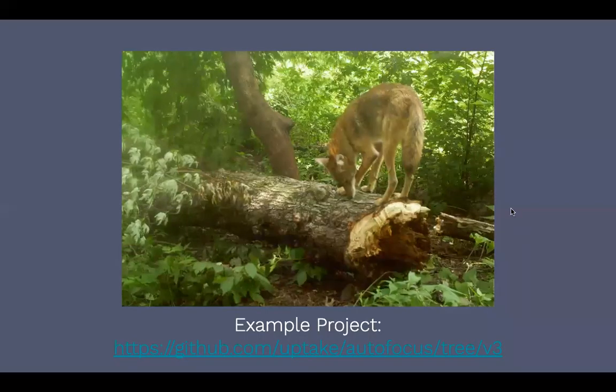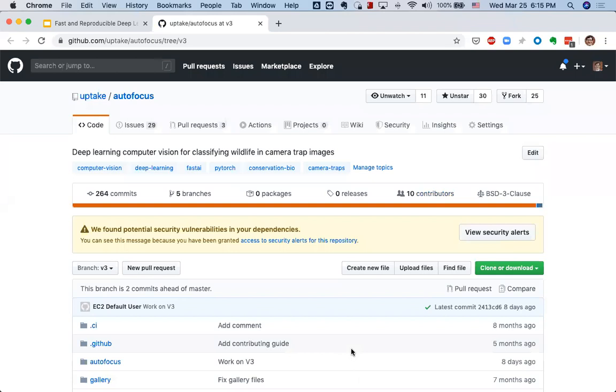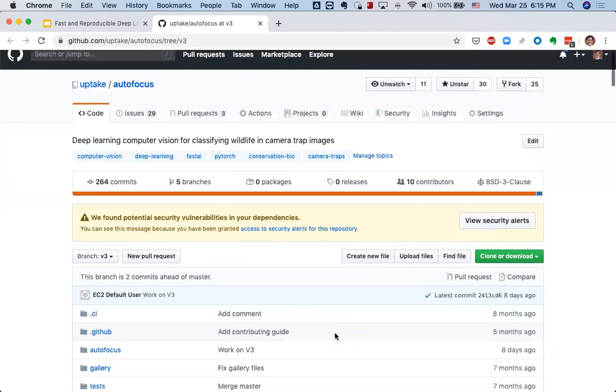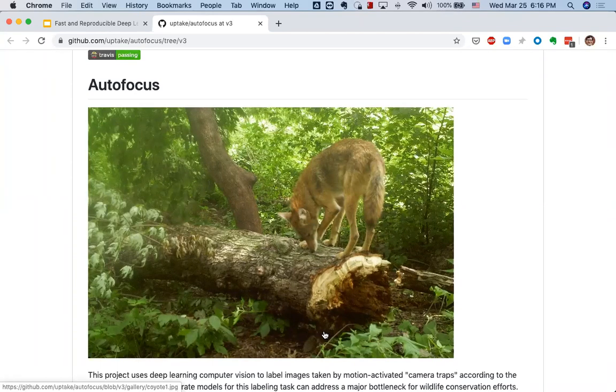Throughout the talk, I will refer to this example project. This project is called Autofocus. It's an open source machine learning project hosted by Uptake that I've worked on. It's a collaboration with the Lincoln Park Zoo's Urban Wildlife Institute. They have deployed dozens of motion activated cameras around Chicago. And the idea is that these cameras will take pictures of animals. Those pictures get uploaded to a crowdsourced website where people will identify the animals that they contain. So like this one has a coyote.